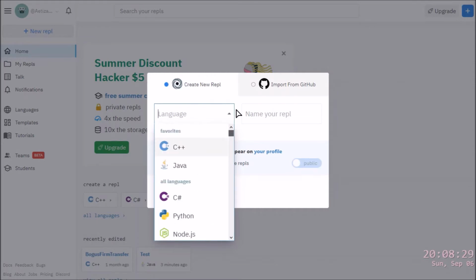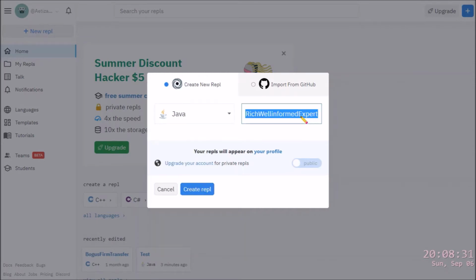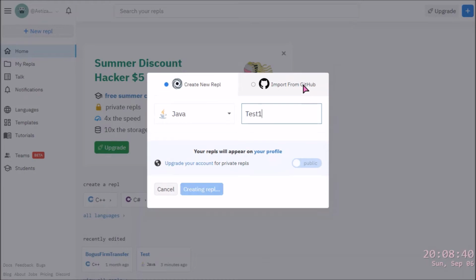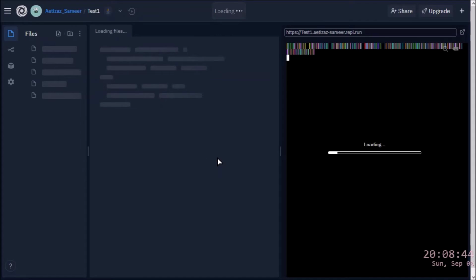Now here you get to choose a language, and we're going to be using Java. And here you name your REPL. We'll call it Test. I've already made one with this name, so I'll call it Test1. Alright, now it says REPL created. So here we're on the screen where most of the magic happens.